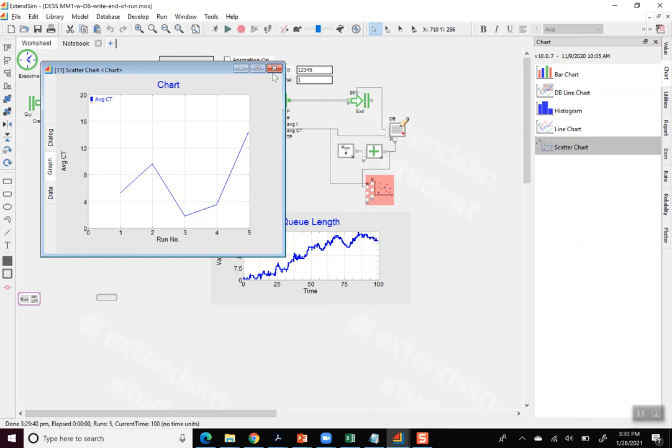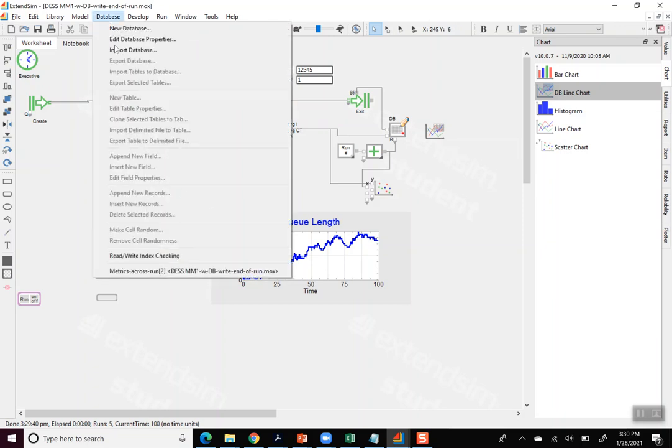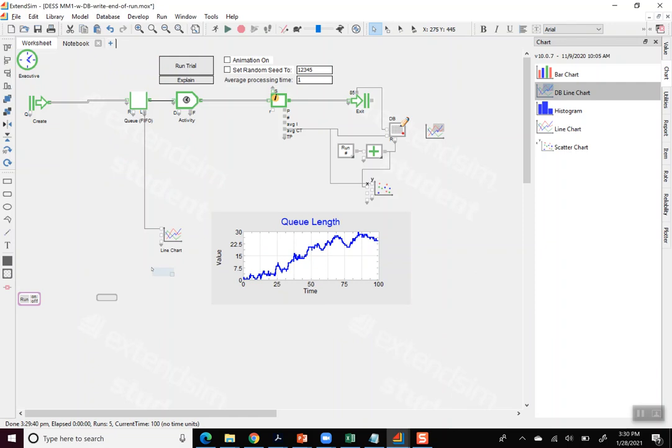Now, another way to do this: you might say, if we already have the data in the database, why do we have to do this over? The data already exists. Rather than writing the data in 2 places, we are writing it in 1 place already. So for that, there's this other block called DB-Line-Chart. The one requirement for the DB-Line-Chart is that it requires a time axis, which we don't have in our database. The database that we are using is this metrics across runs.